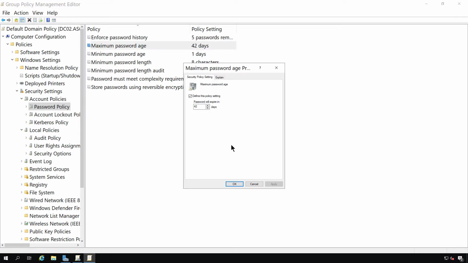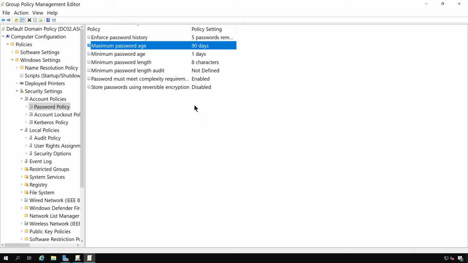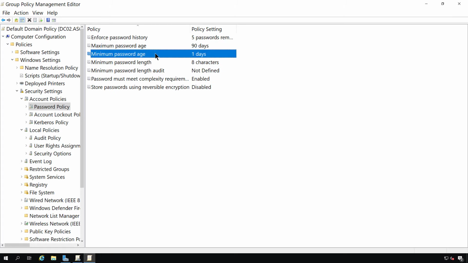Now we've got the maximum password age. By default, it's 42 days. And you can go a lot longer than this if you want. If you have a really good password, there's no reason that you would have to change it that often. The minimum password age is to keep users from changing the password too quickly. If that happens, it's more likely a hacker did it than the user themselves.